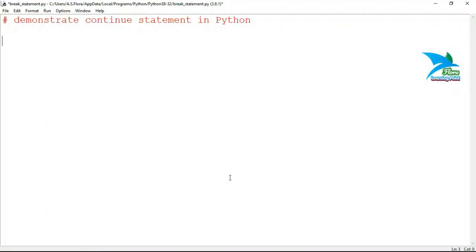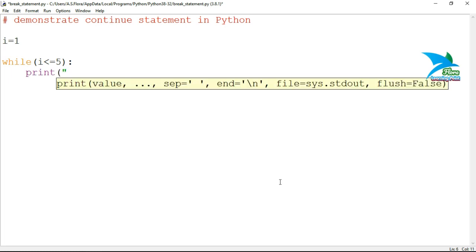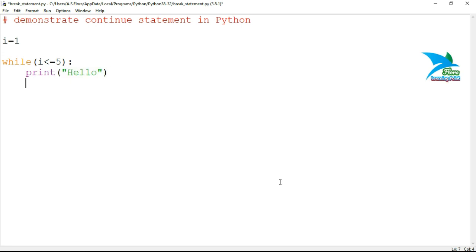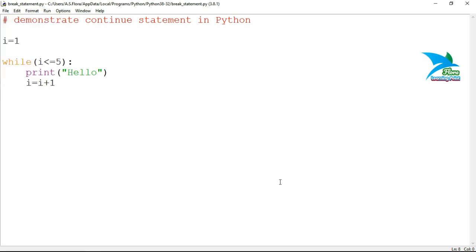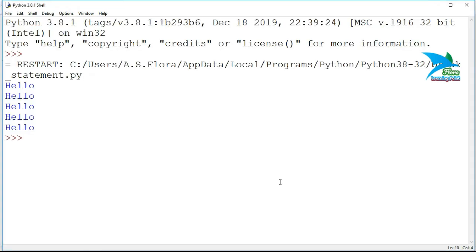So let's demonstrate how to use the continue statement in Python. I'll run a loop starting from 1 to 5, I less than or equal to 5, and I'll print a message, then I equals I plus 1, and just check the result of this loop. It will print the value hello 5 times.